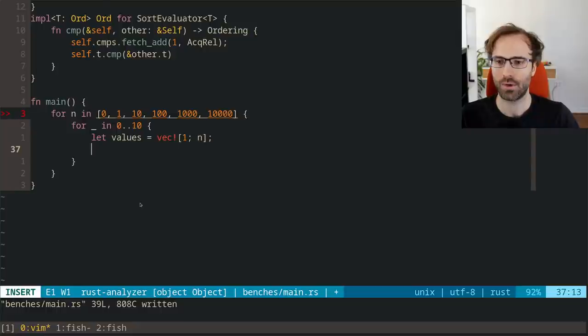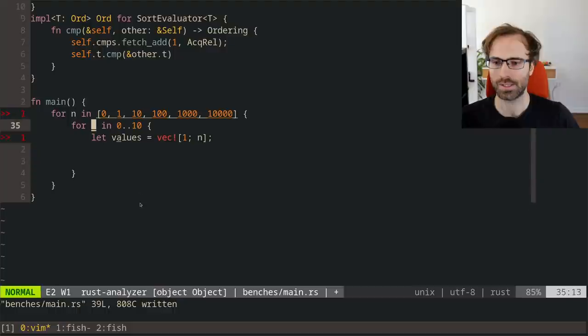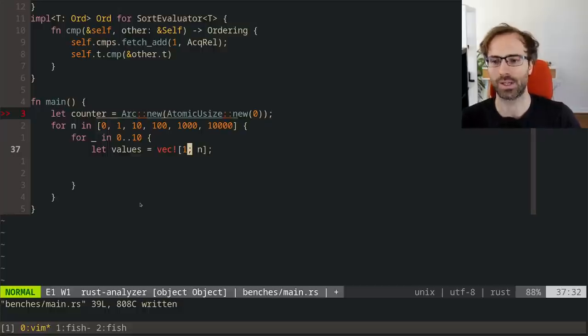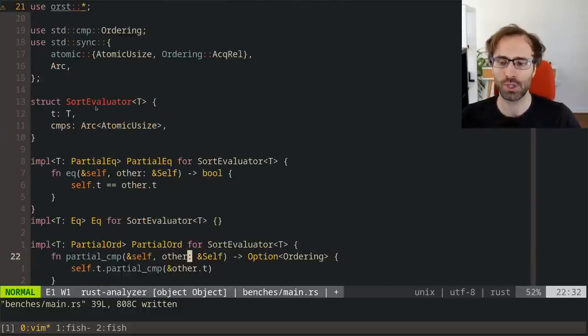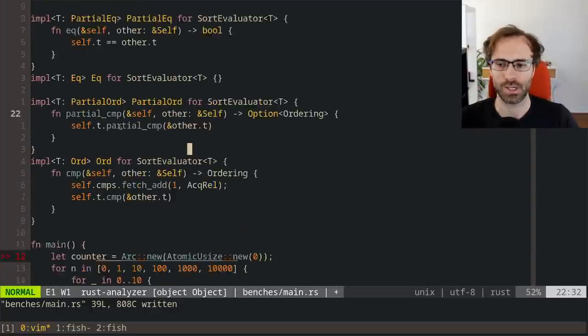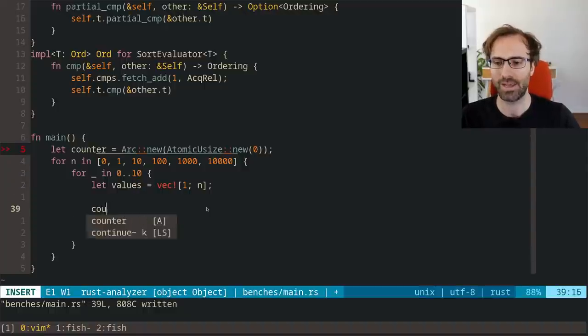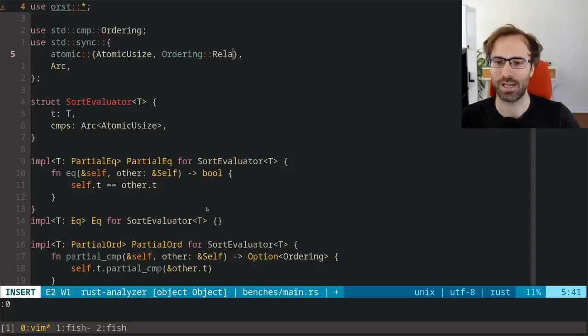And then up here, counter is going to be Arc::new(AtomicUsize::new(0)). Each of the values in this array is going to wrap some value, but all of them are going to point to the same single AtomicUsize, so we get a full number of comparisons. And then we're going to reset that counter, store 0. This will have to be Relaxed.